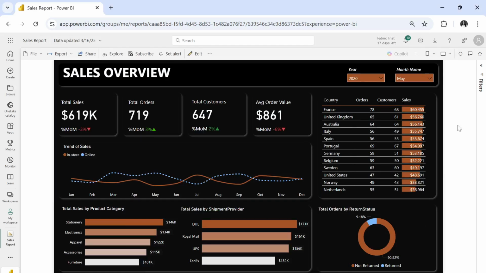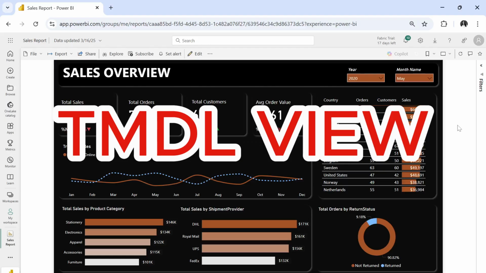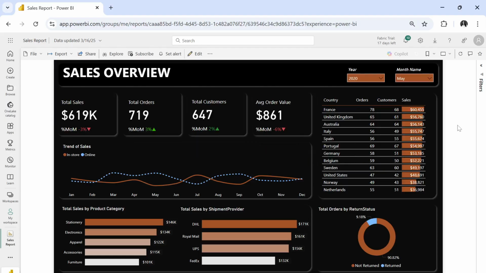Today we're going to be looking at how to create this report that you can see on your screen using Power BI. Also in this video, I'm going to be showing you how I use one of the latest features of Power BI released in the version February 2025 known as TMDL View to make my work easier. So ensure you watch this video to the end so that you can see how I use this feature.